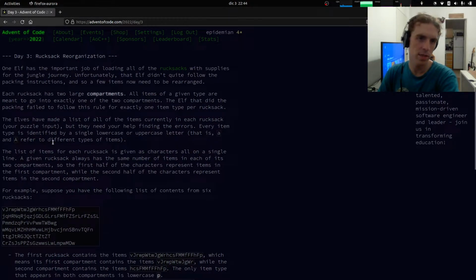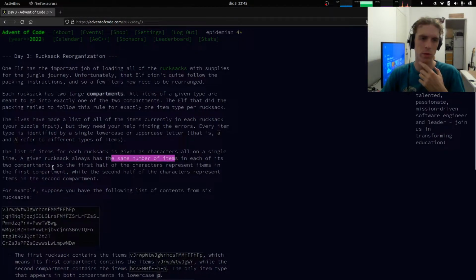Every item type is identified by a single lowercase or uppercase letter, that is, lowercase a and uppercase A refer to different types of items. The list of items for each rucksack is given as characters all in a single line. A given rucksack always has the same number of items in each of its two compartments.